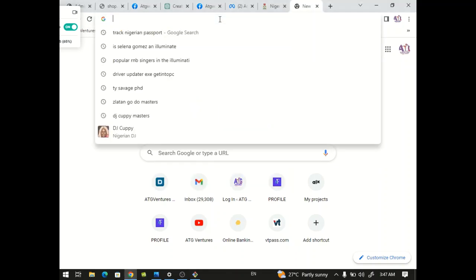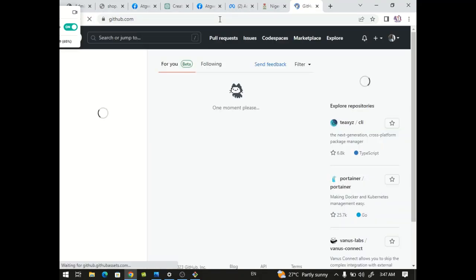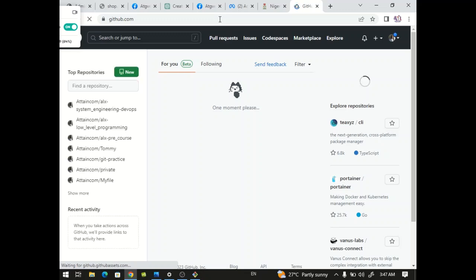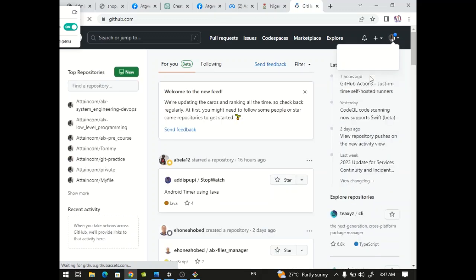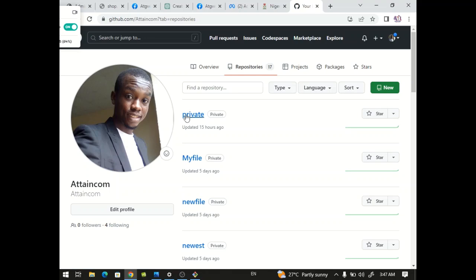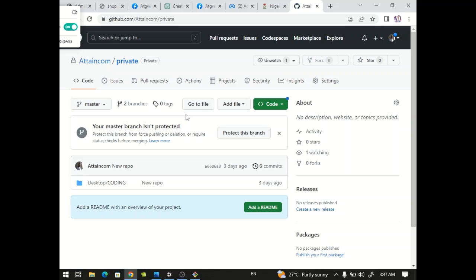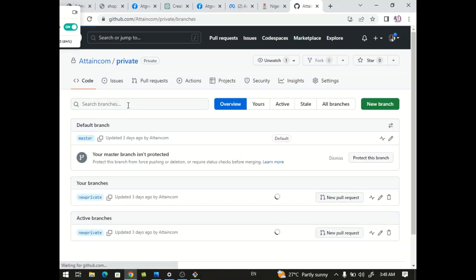So now let's open the GitHub account. So here's my account. I'll go to my repository. This is the private repository I'm working on. As you can see, it has 2 branches already, which were created 2 days ago. So what I'm going to do now is add another branch.